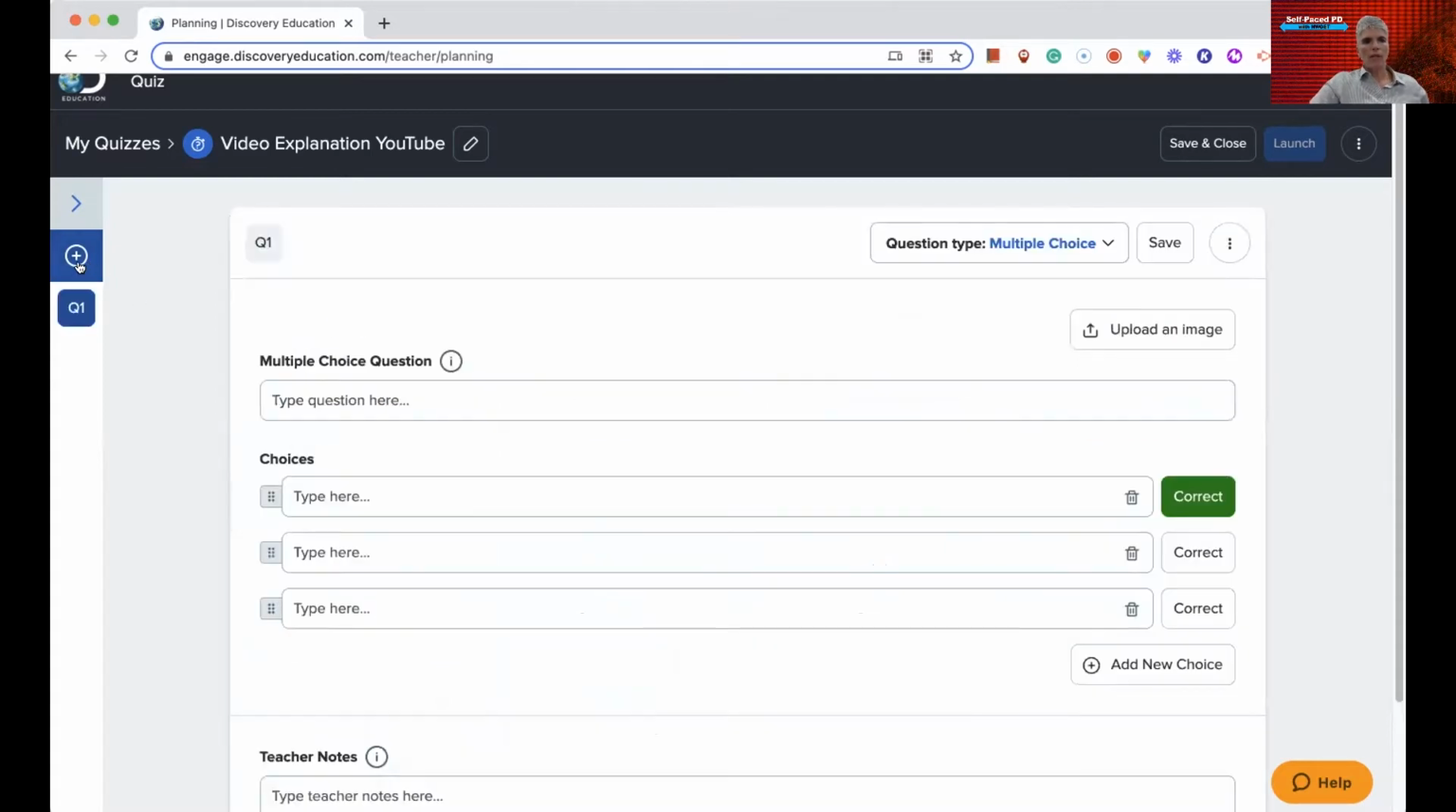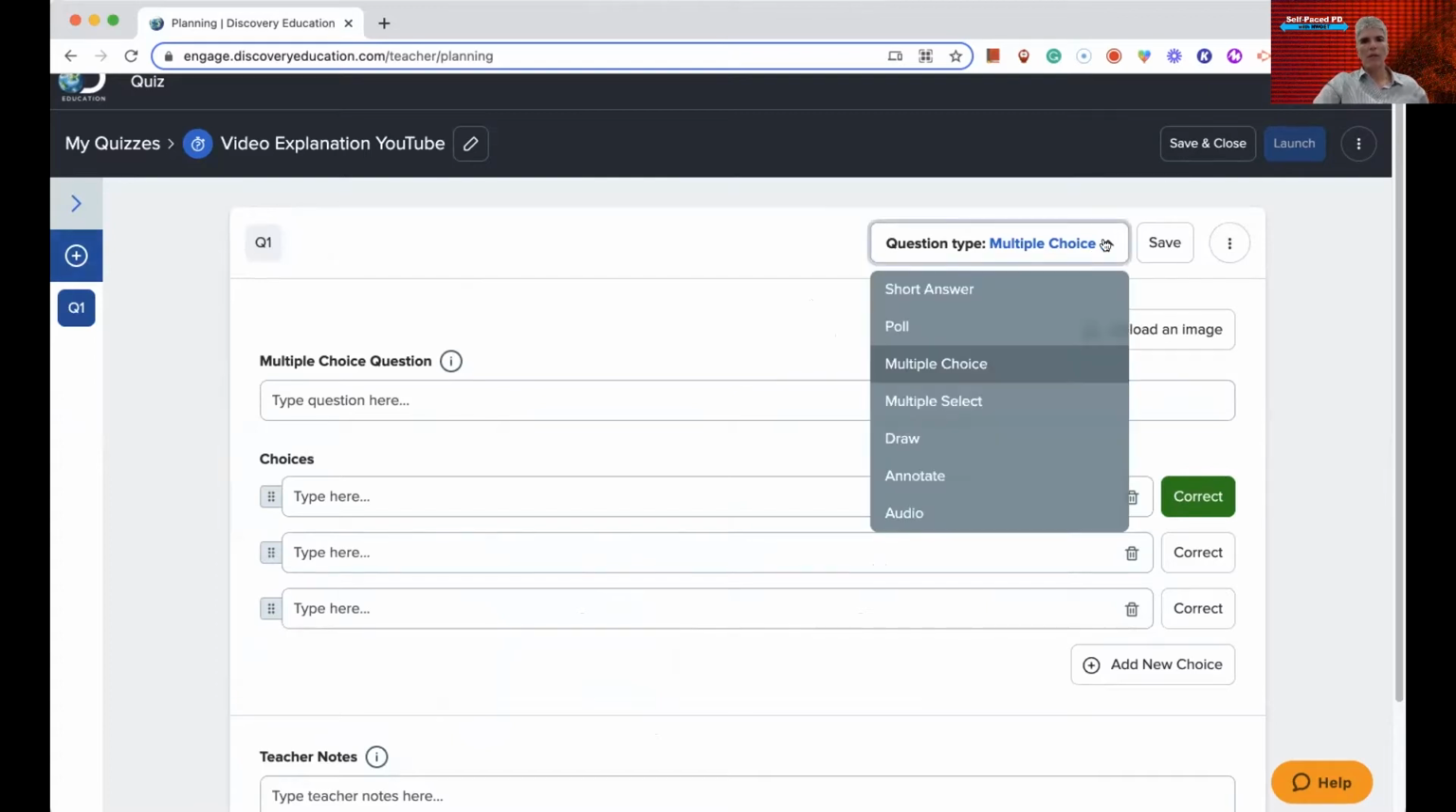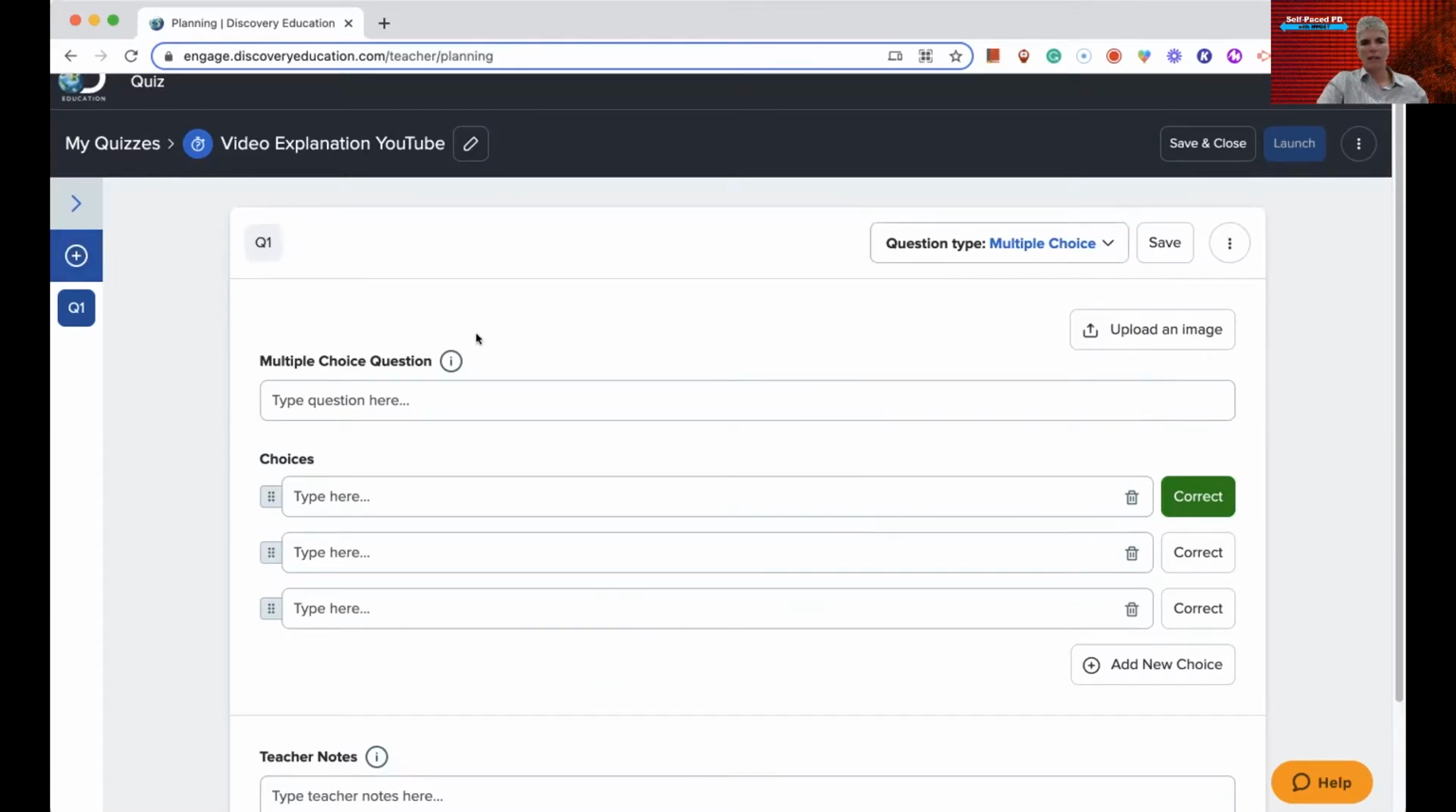So I'm going to just hit add a question. It's going to default to the multiple choice, but this is similar to Google Forms. If you're used to doing Google Forms and creating assessments with that, where you have the question type up here. So all I did was hit plus. I could have hit add one of those other things in there as well.